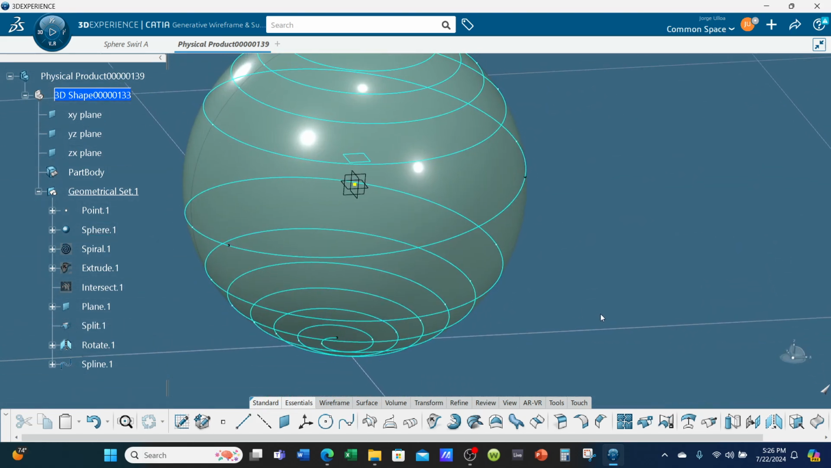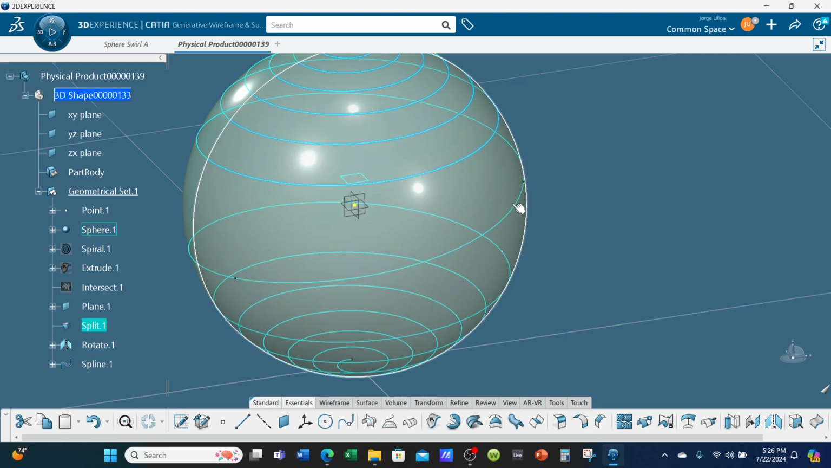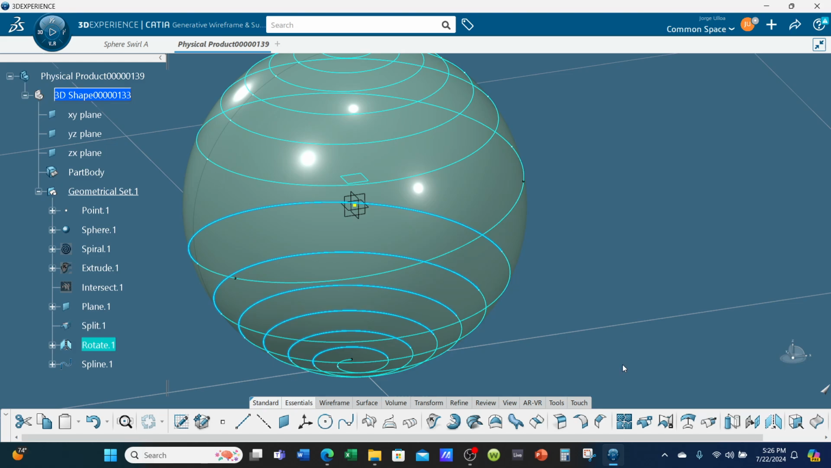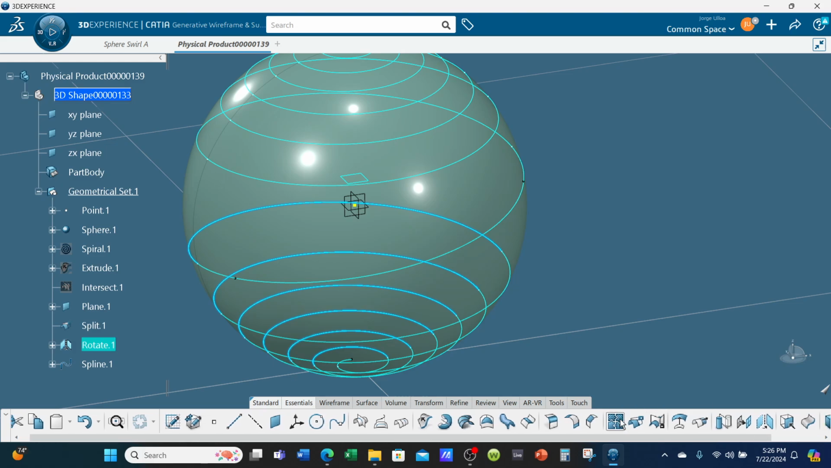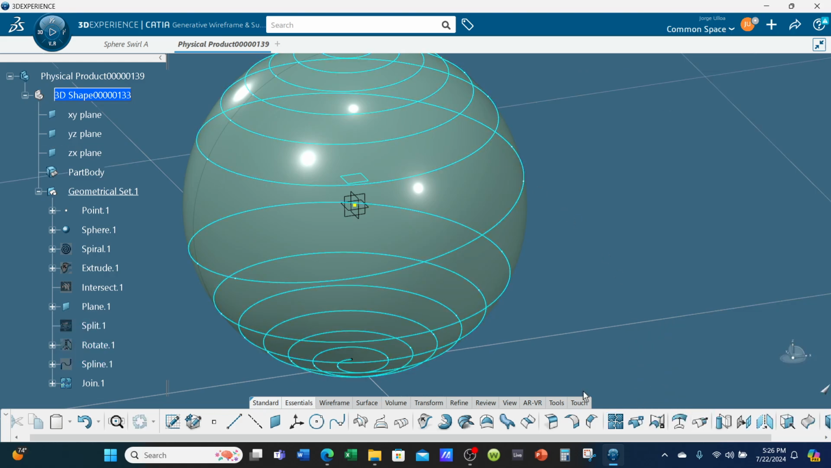Alright, so now we're going to join the top spiral, the lower spiral with the spline. So let's join the top spiral, the spline, and the lower spiral. Oh, forgot to hit join. Do it again, join. Okay, so we got the lower spline and upper spiral, and OK.